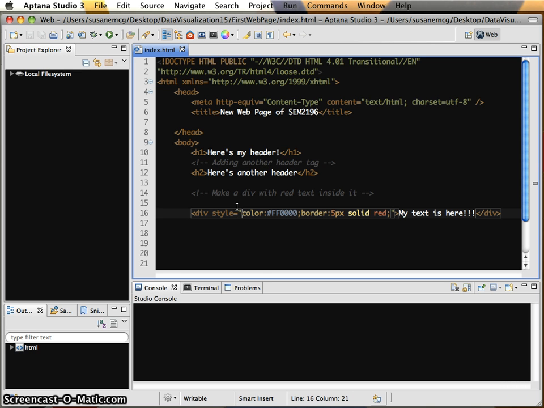So again, color refers to text color, not to the color of the div, though that might seem like it should make sense. And I set my border property to 5 pixels solid and red.